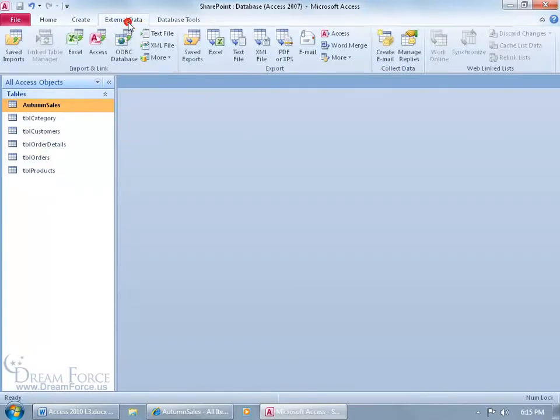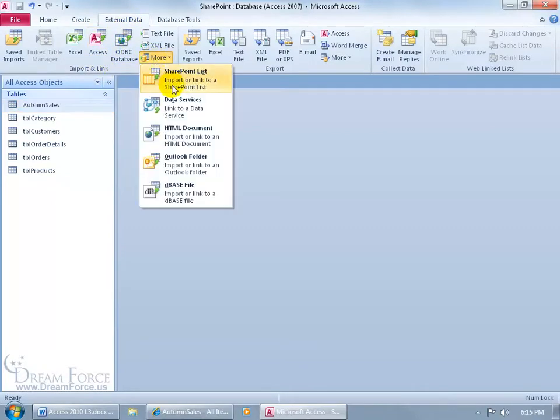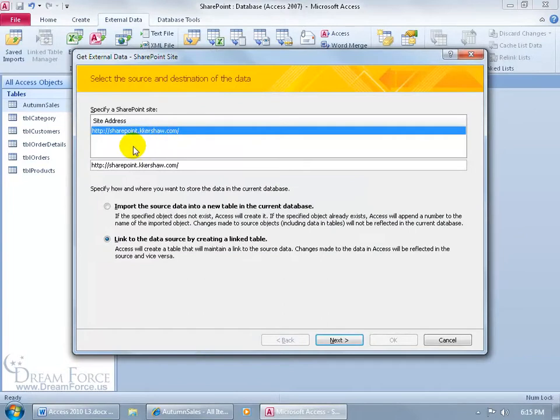Come up here, click on the External Data tab, go to Import and Link, click on the More button, go down to SharePoint List, and then go ahead and type in your SharePoint address or the URL. And then down below, do you want to import the data into a new table, or do you want to go ahead and link to it? And it says if you link to it, Access will create a table that will maintain a link to the source data. Any changes you make in Access will be reflected in the source and vice versa.